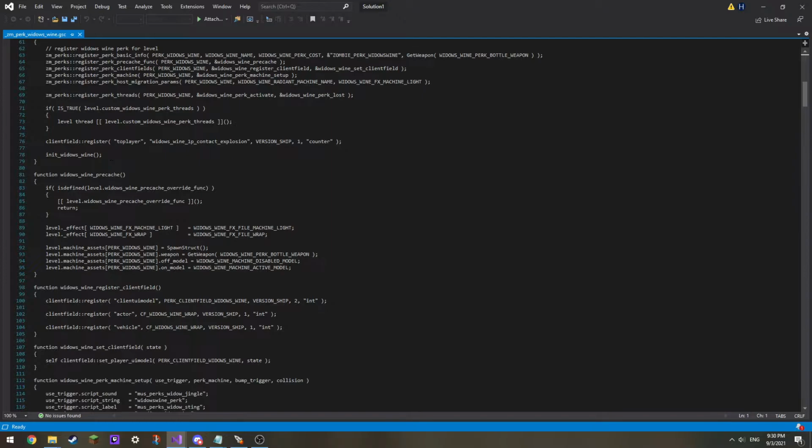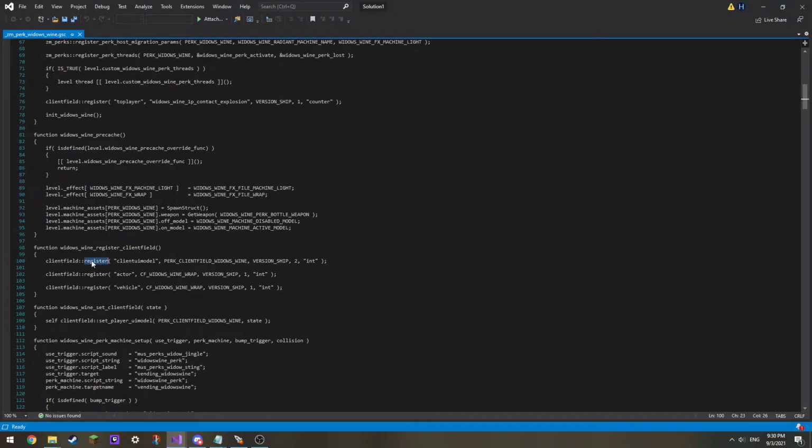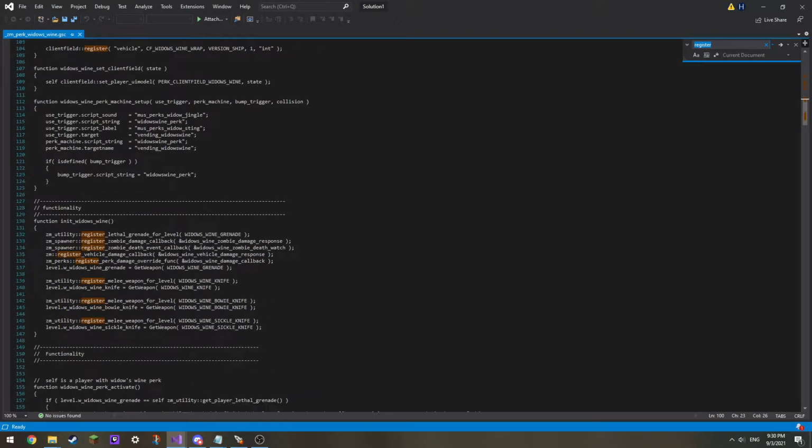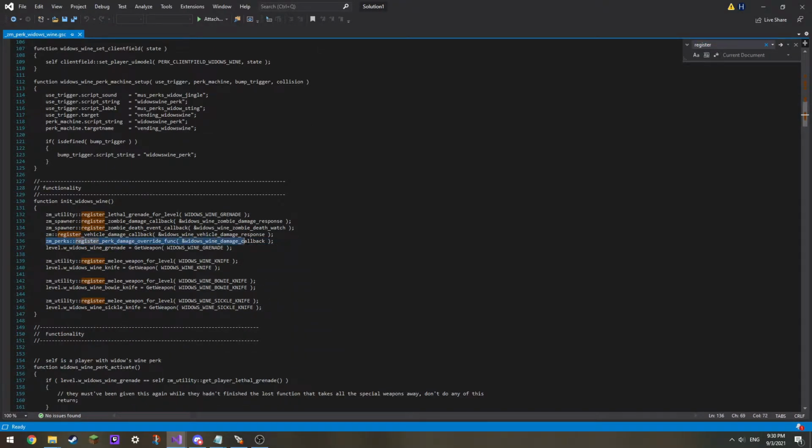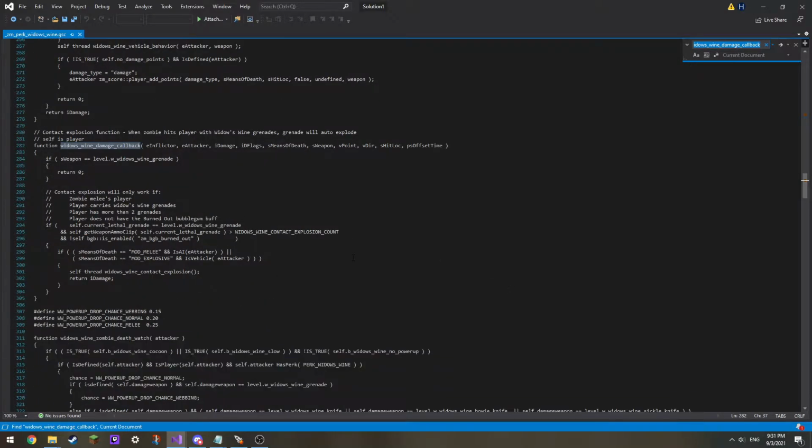honestly. So we're going to look for a register. And this register is going to be perk damage override function right here. This comes from the Perk script. And what this does is it registers a function that happens when a player gets hit. So if we follow this function that gets fed as a parameter, you'll see that there's all these parameters that this function gets so that you can do whatever the heck you want inside this function. And this makes it so that the player does not get hurt by Widow's Wine grenades. And then this handles if the player gets hit, it's slapped by a zombie.